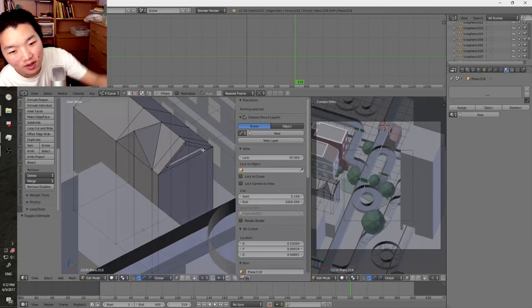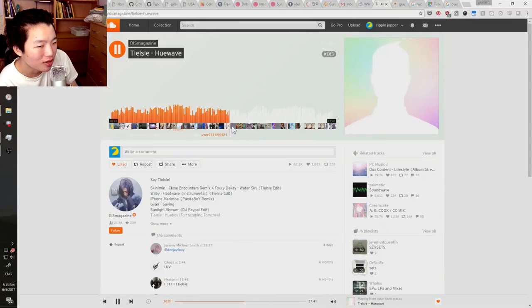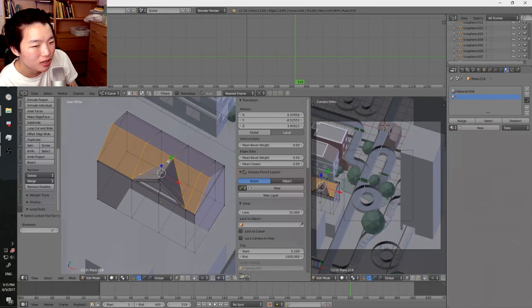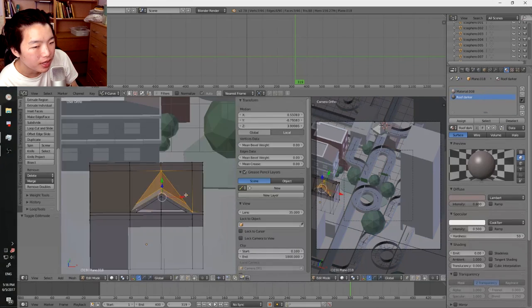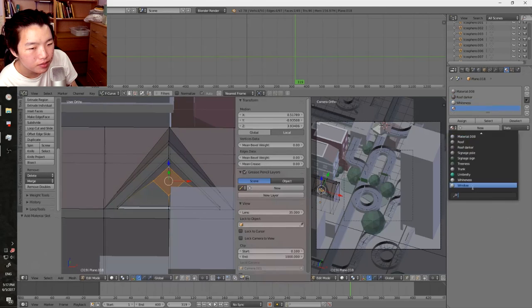Oh, look at that junction, that roof. Man, topology is so fun. No, it's an abstraction. It's a distraction. Yeah, just add stripes and inset things randomly.